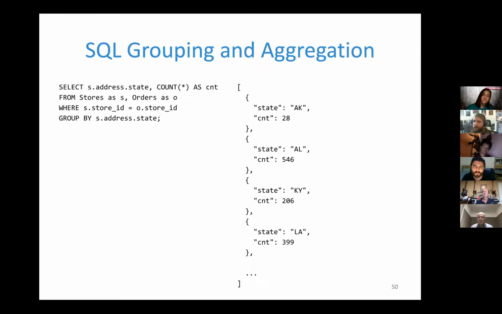There are actually 47 states in the data set, so that's the reality. It's not 50 right now. For each of those, we get a count. And this is regular SQL grouping and aggregation.